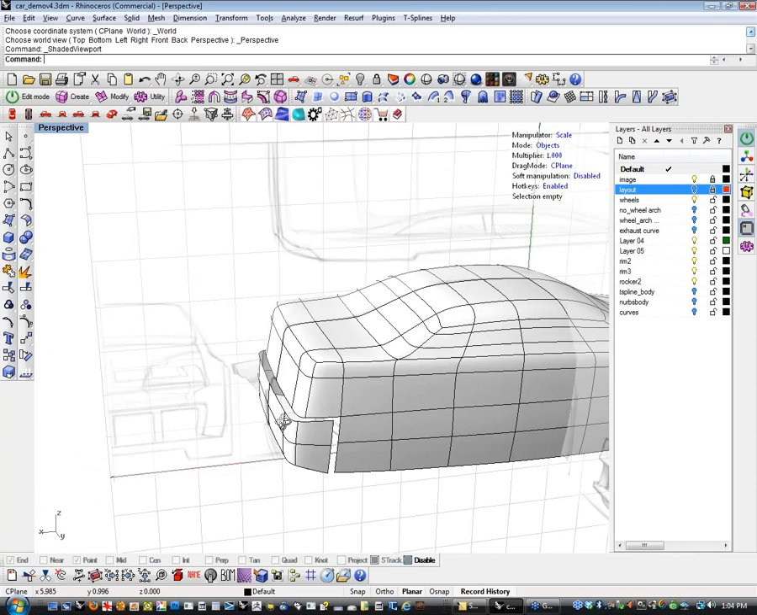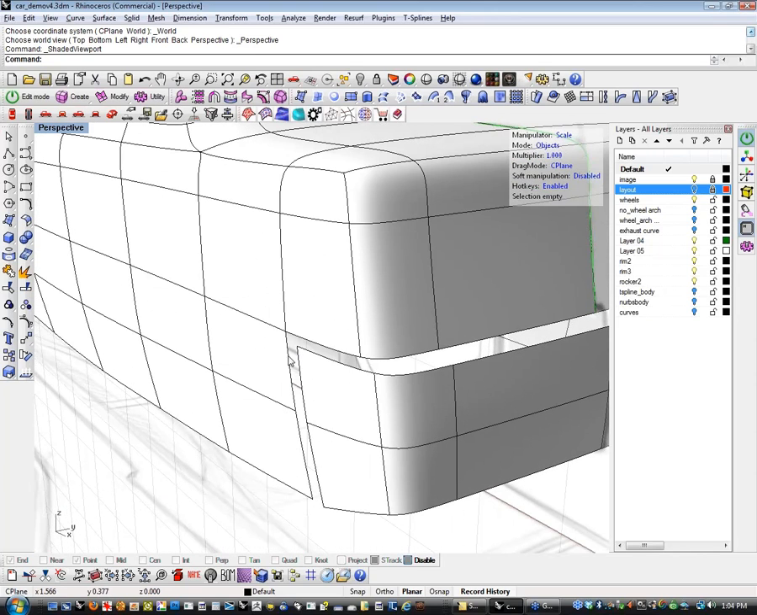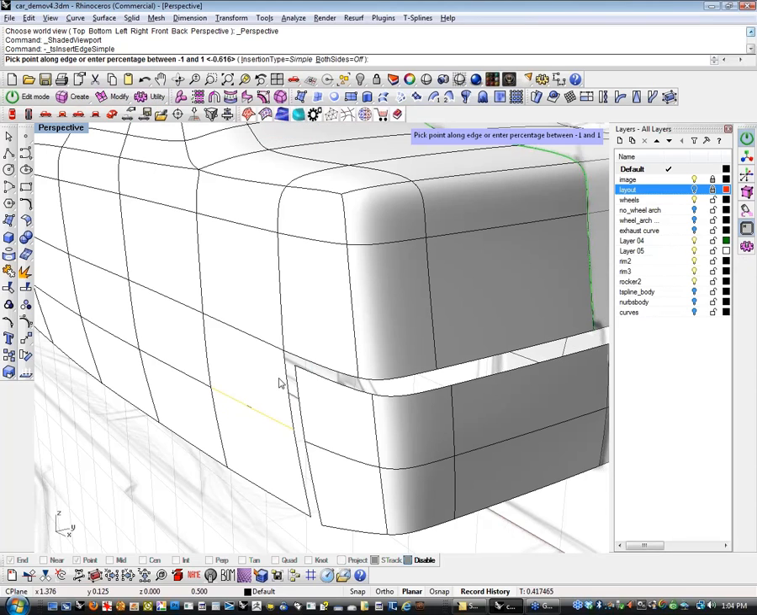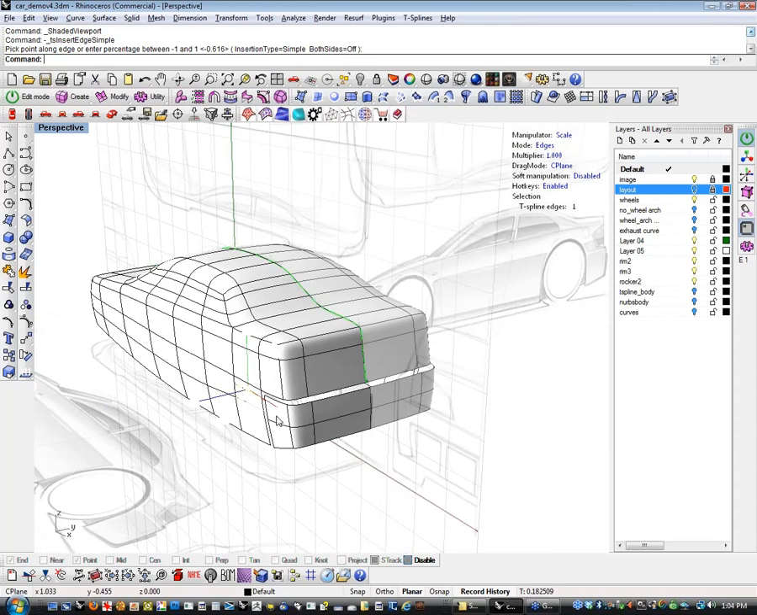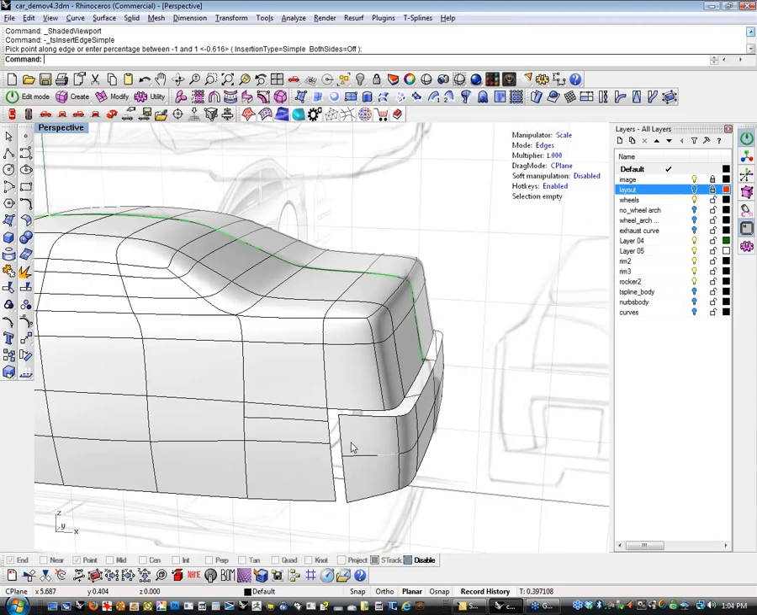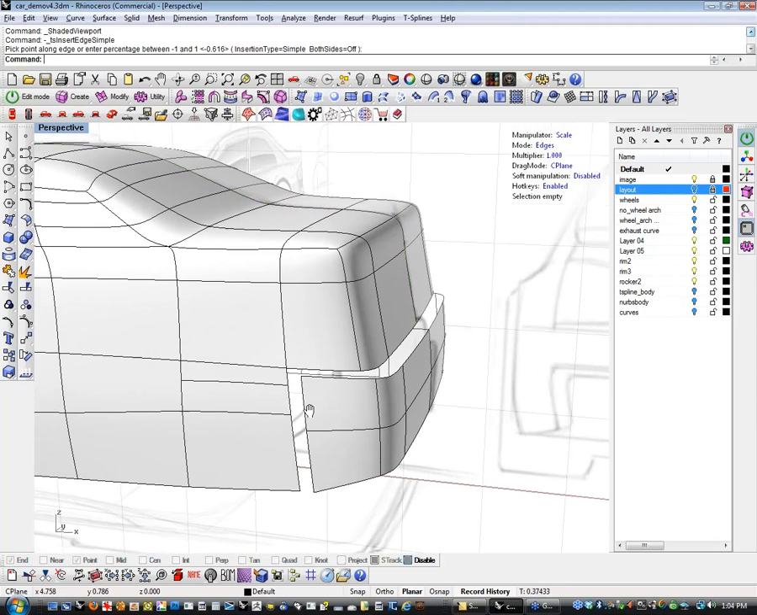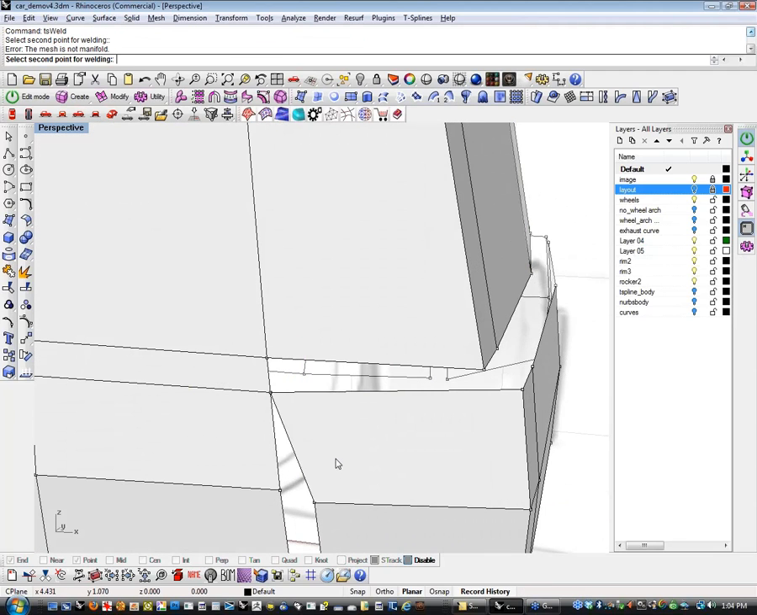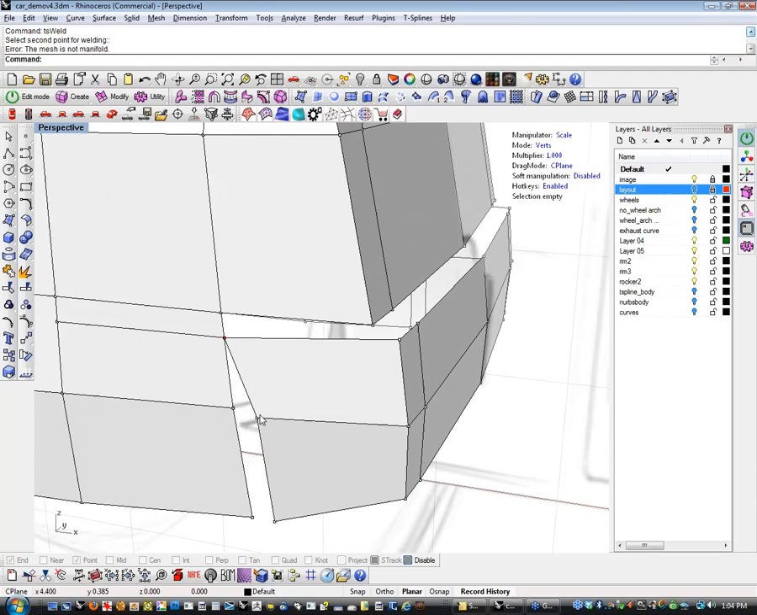And so what I'm going to do is I'm going to add an edge right here. And if you don't want to add an edge, you can also add a point, but in this case I'm going to add an edge right there. And symmetry is invoked, so it adds it on the other side too. And then what I'm going to do is I'm just going to weld this from here to here. Uh-oh. That's going to be a bummer. There we go. All right.